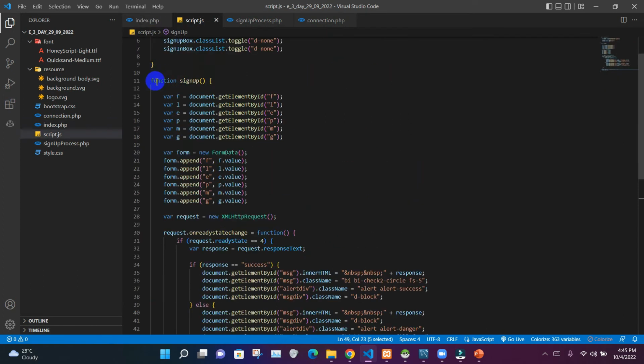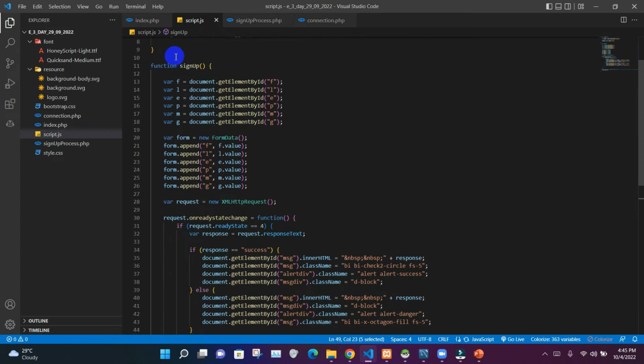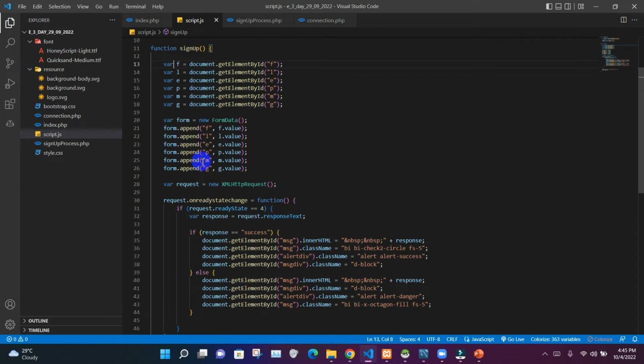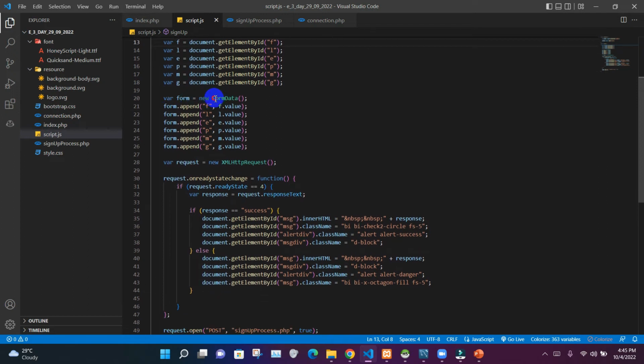In here you can see we have a sign up function. This is going to be called after the user fills the input fields and presses the sign up button. And here in these lines we have taken the input tags and assigned them to new variable names. In here we have created a new form using new FormData, and we have inserted the values of these input tags into this form and have given some names to the relevant values.